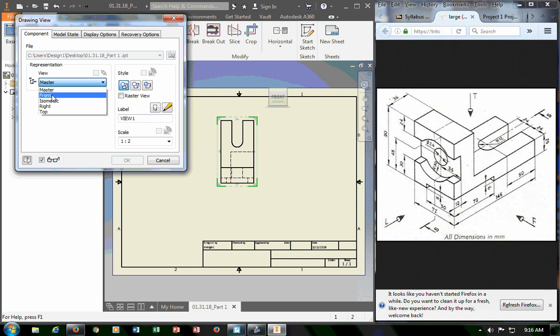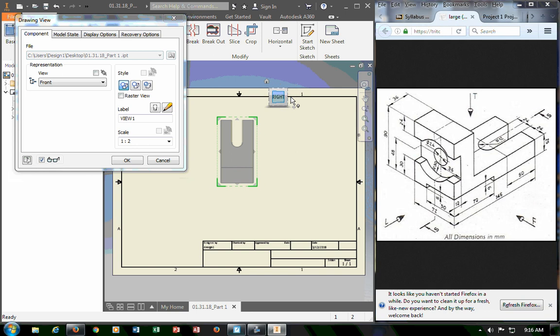So instead of master, I can say front. See that? Right side, top. I can rotate it any which way I want. I could do it here, but I'm actually messing with it right inside the view, because this will pop up. So based on the way the customer has shown this to me, they want that, of all things, to be the front view, because that's what they're telling me.